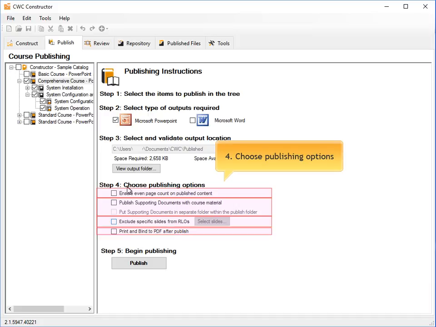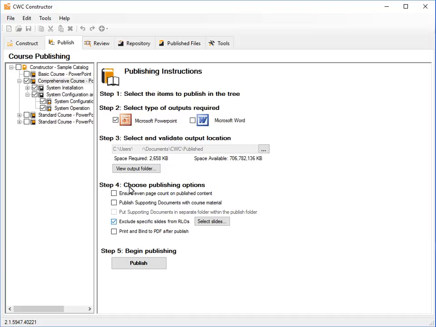Finally, in step 4, there's the option to select Print to PDF. As stated earlier, if you select this, you are presented with a step 6 on completion of the publish, where you can select how PDFs are presented. Finally, step 5 is Begin Publishing.